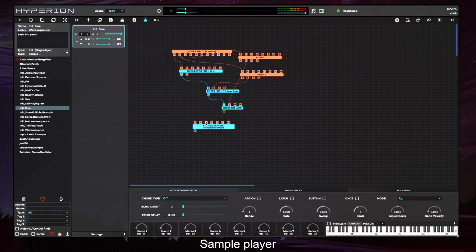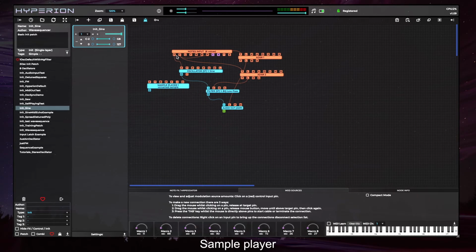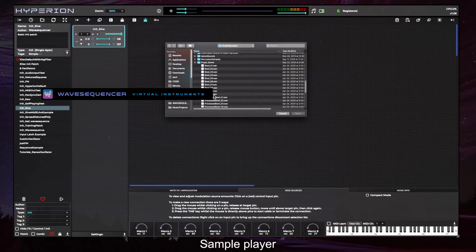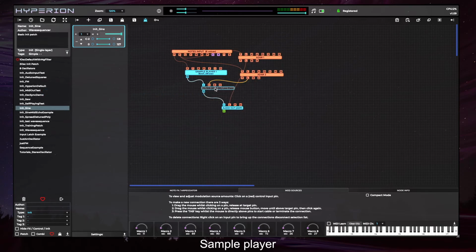Let's take a look at the sample player node. The sample player is a relatively simple node, just designed for playing back already edited samples, although it does have a couple of features such as looping and fade in and fade out, as well as being able to select the original note sample pitch, if it's a pitched sample, of course.